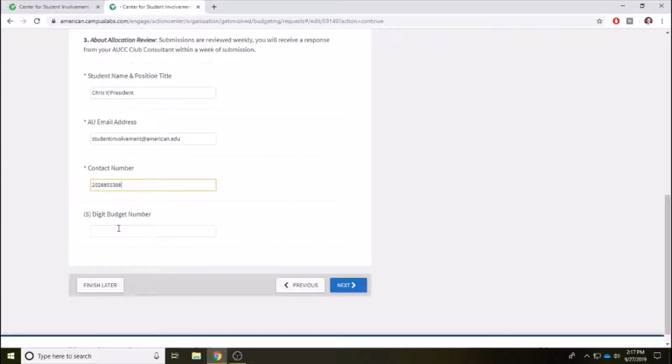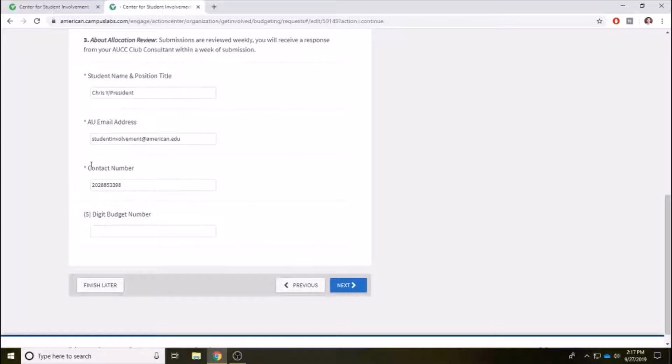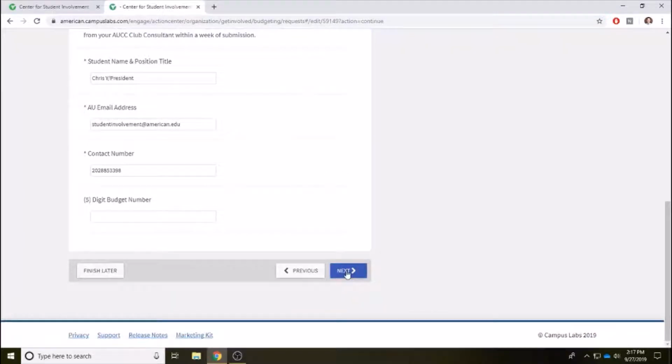Okay, and then don't worry, you don't have to enter your 5-digit budget number. If you know it, you can add it in there, but no big deal. It's not one of the ones that's required, though everything that's required is marked by the red asterisk here. So we can go and move on to the next.